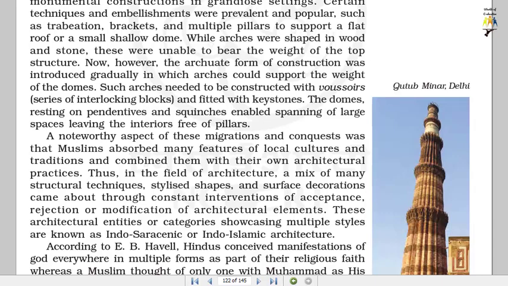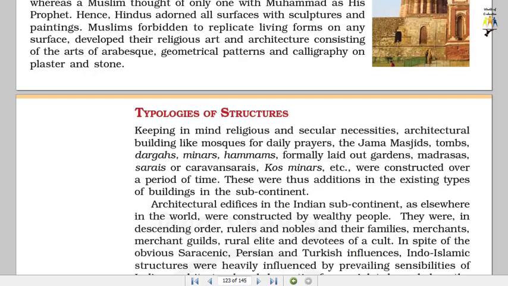According to E. B. Havell, Hindus conceived manifestations of God everywhere in multiple forms as part of their religious faith, whereas a Muslim thought of only one, with Muhammad as his prophet. Hence, Hindus adorned all surfaces with sculptures and paintings. Muslims, forbidden to replicate living forms on any surface, developed their religious art and architecture consisting of the arts of arabesque, geometrical patterns, and calligraphy on plaster and stone.